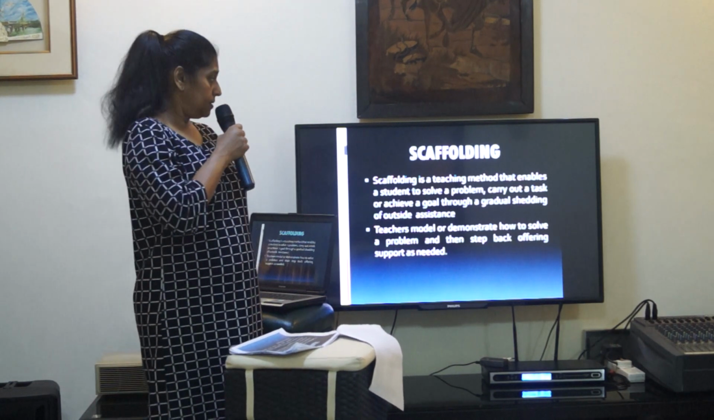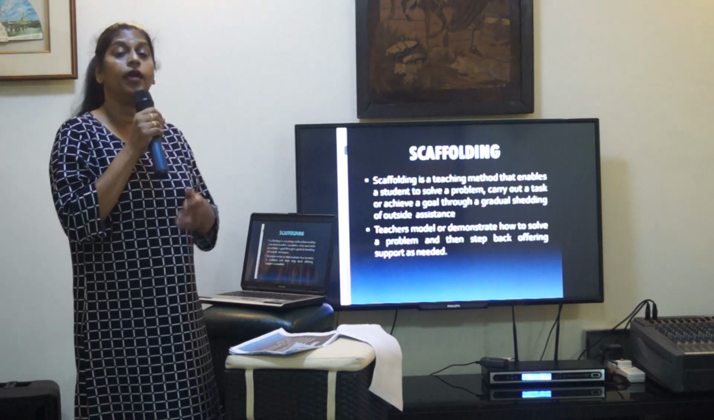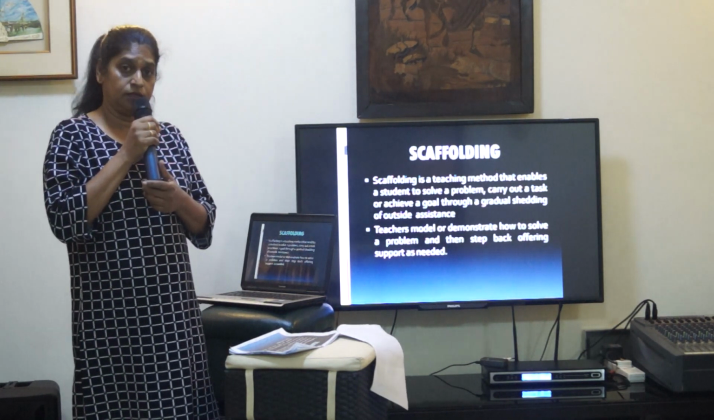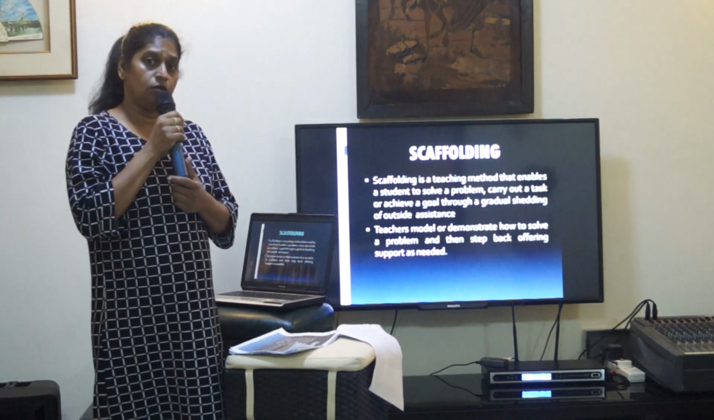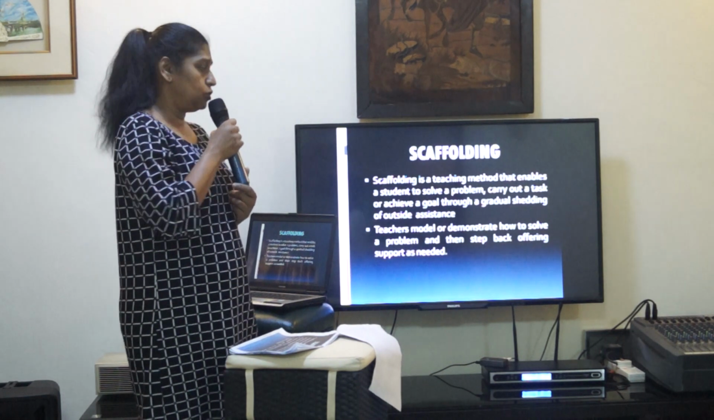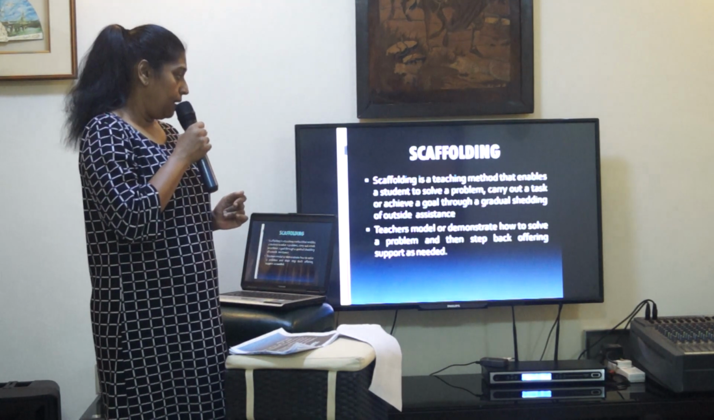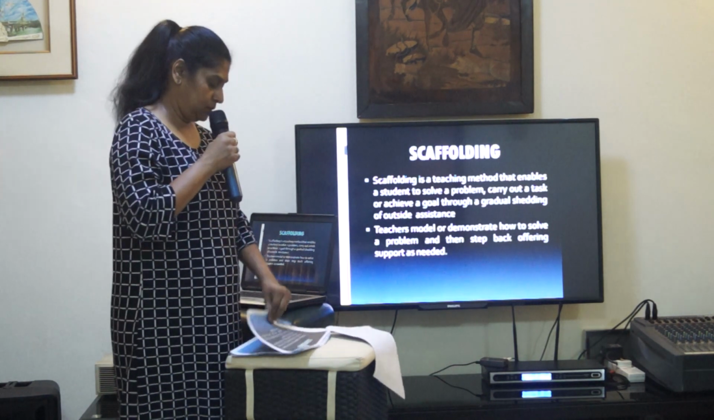Scaffolding is a teaching method that enables a student to achieve a goal, solve a problem, or carry out a task through a gradual shedding of outside assistance from a teacher or an adult. The teacher demonstrates or shows the child how to solve a problem and steps back, offering support as needed or when needed by the student.